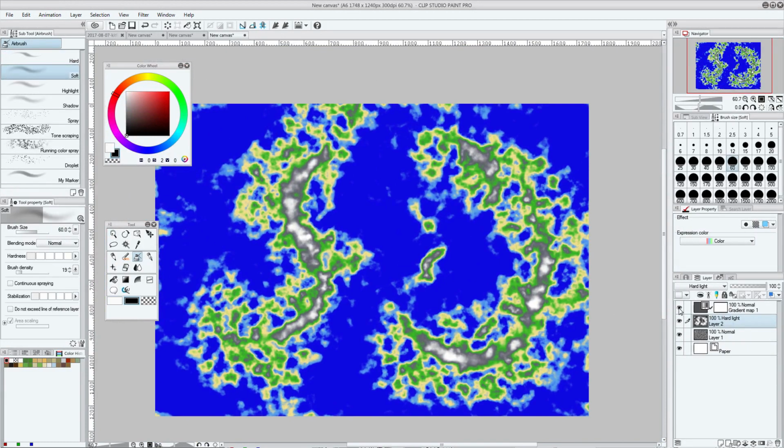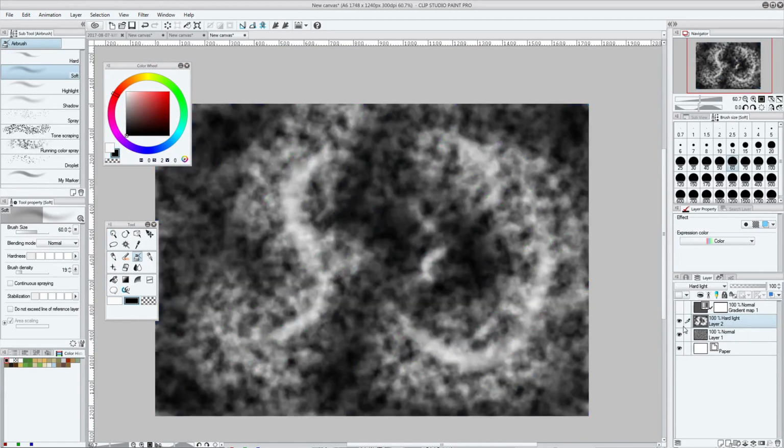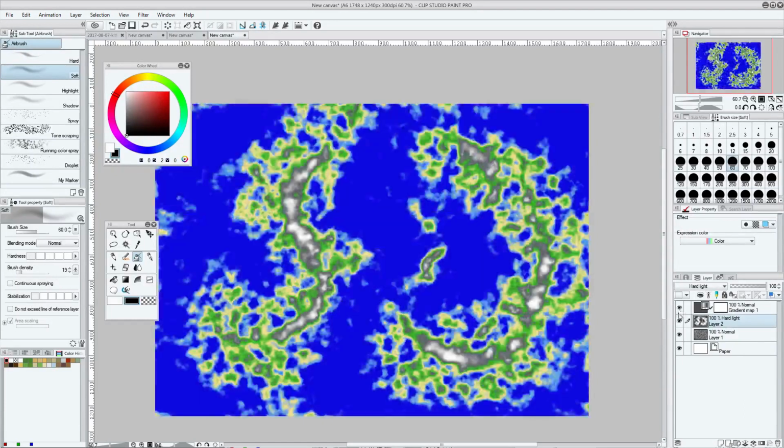And if I just turn off the gradient for a second, you can see all we're doing here is adding white and black onto this layer here. So it's the gradient which takes that raw data and turns it into something that looks like a map. And this is great. This will give you a nice overview of a world map if you're looking for something a little bit more realistic.